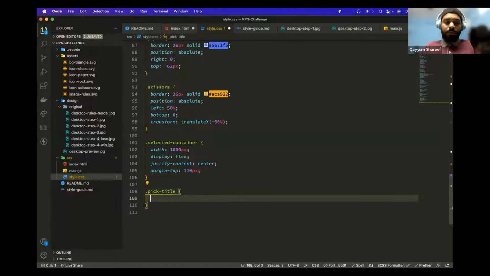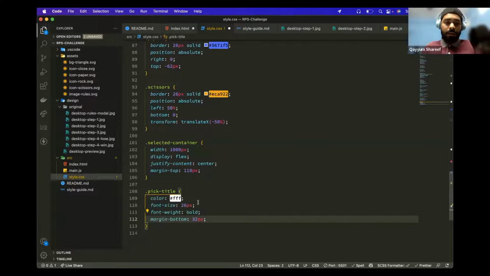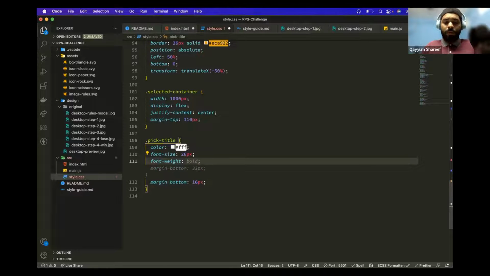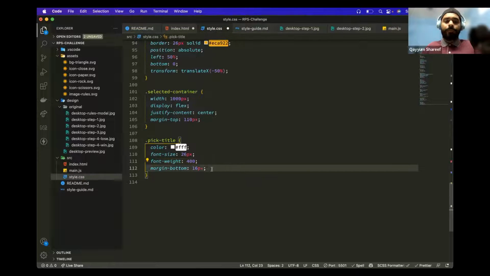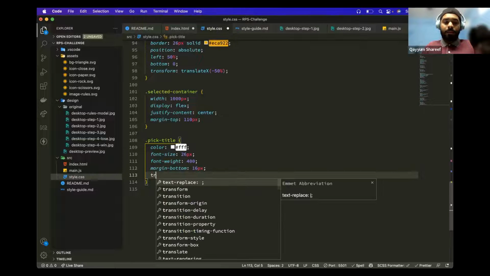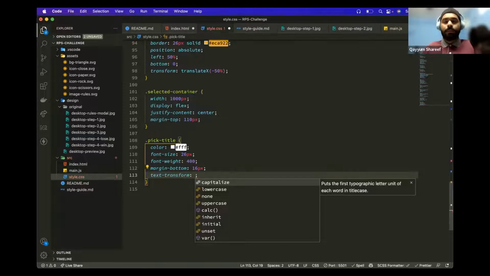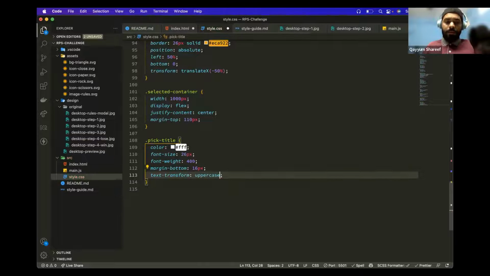So pick title, it's going to have a color as white, font size 20 pixels, and there is going to be a margin bottom, but not 32. It's going to be 16 pixels, and font weight is going to be 400. Let us try with that, and let us write a text transform, and we are going to transform the entire content to uppercase. So let us save that.